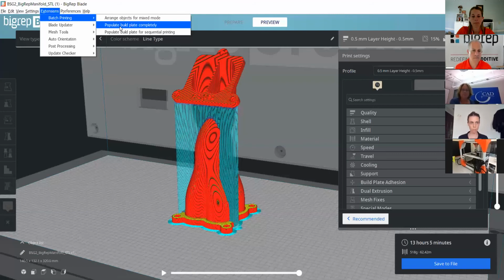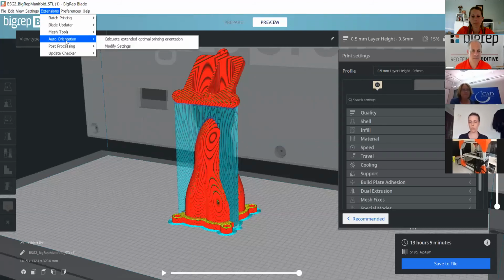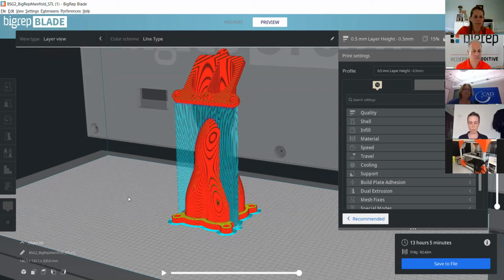manufactured and used part. And the other aspect is the auto orientation. So this will actually take the part once you bring it into the program and orient it in a way that optimizes it for the fastest printing. And I think that's about it for me.